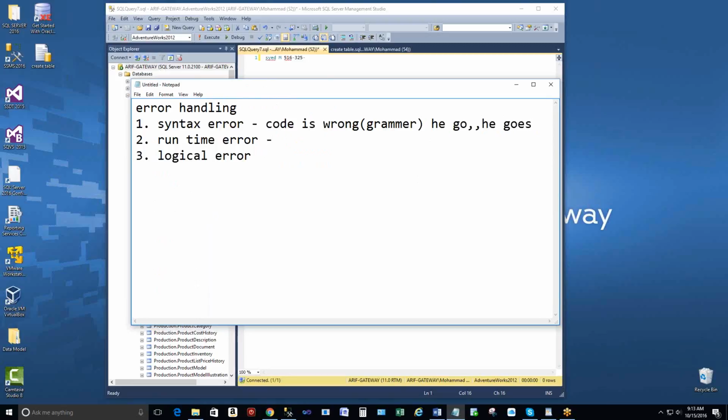Runtime error means it's not a syntax error, but whenever we run the application, like normally running, at that time we get some kind of error. Let's say we have a calculator function where we can add 1 plus 1, or we can divide, like 5 divided by 3. Now if I divide 5 by 0, it's an error because you cannot divide anything by 0. It's not possible.